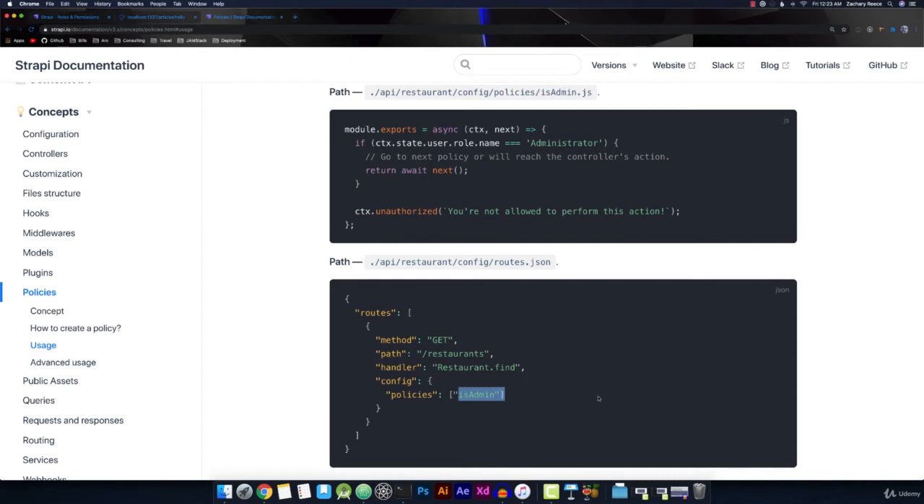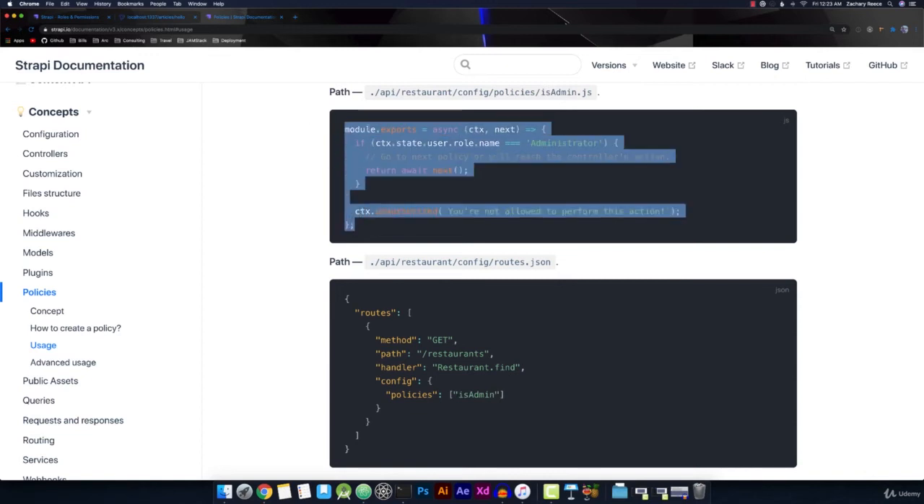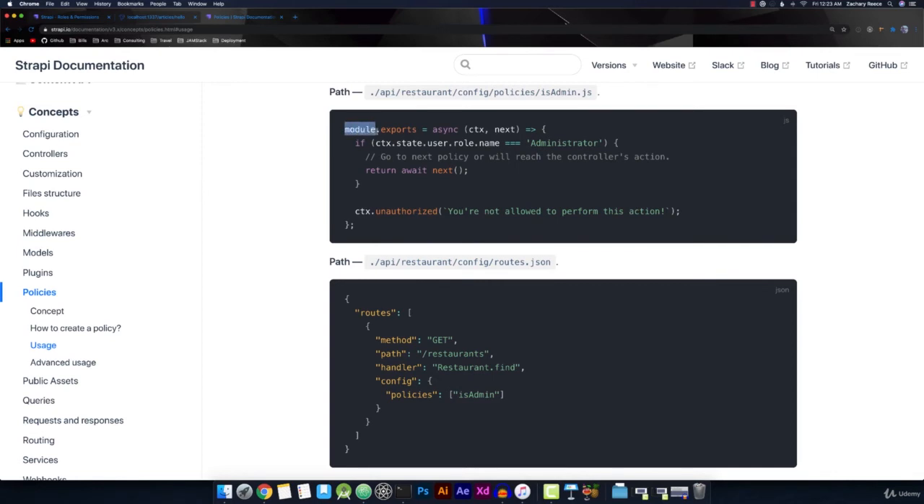One thing that's important to note here is that you need this syntax if you're going to create your own policies. Okay, you need a module.exports equals async, accepting the context, the next, an arrow function, opening up, and then you need to make sure that at some point you call the return await next to go to the next policy or to the actual controller if there are no other policies.